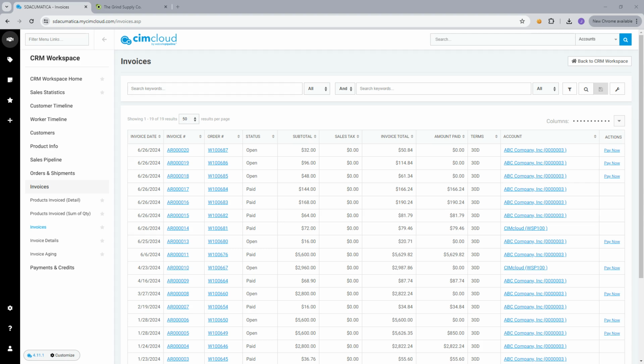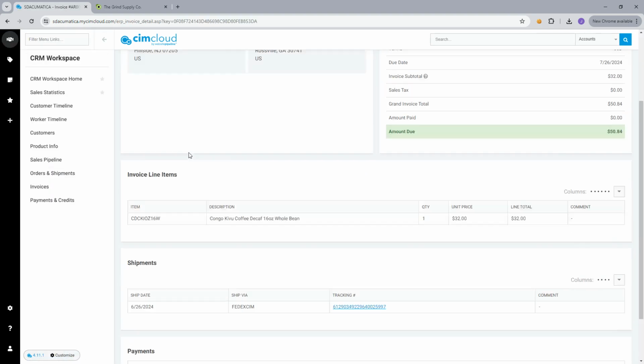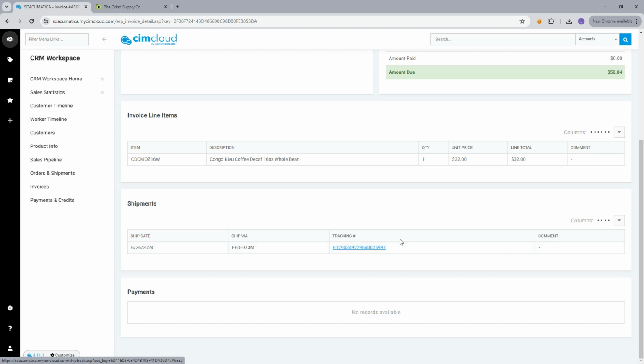So we're going to start out with some invoices on the CIMcloud platform. You can see these three open invoices associated with ABC Company. This is in the worker portal. So when you look at this, you can look at the invoice, dig in and see the information on the invoice, the details of the items on the invoice, as well as shipments associated with it. And you'd be able to track and see the tracking on that. Since this has not been paid, you do not see the payment on this yet.